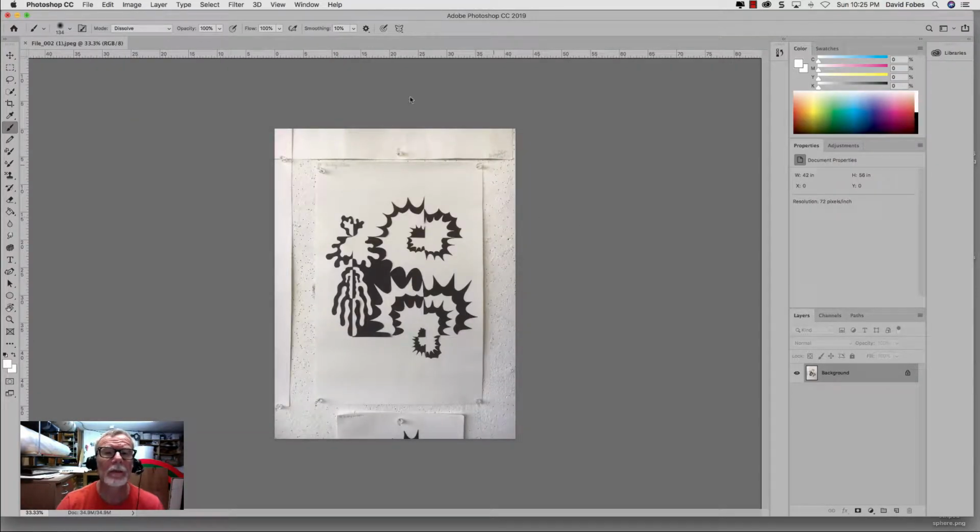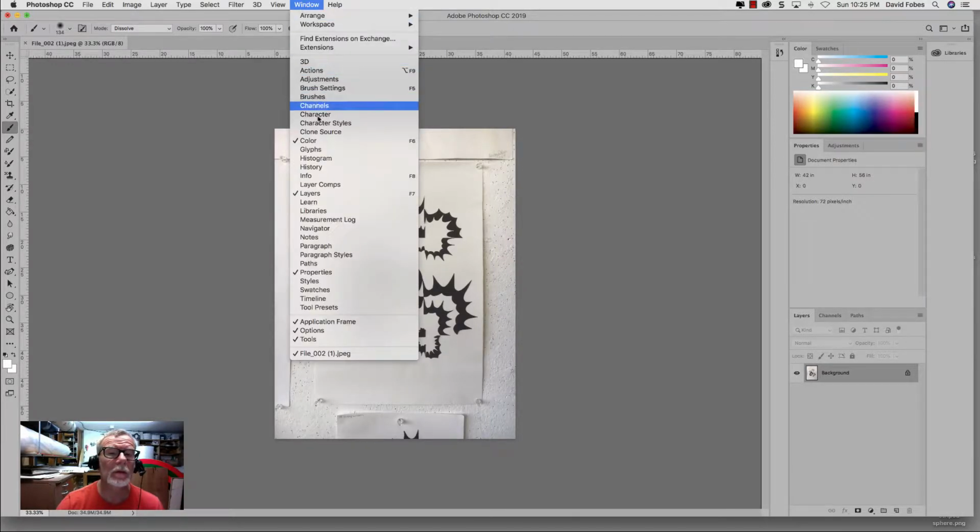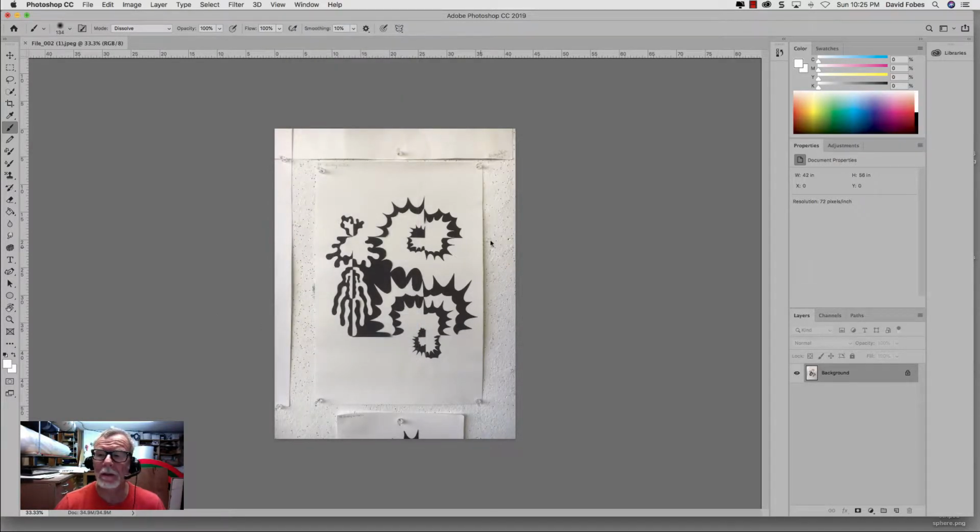A couple other things. We want to go to the Window menu, and you want to make sure that Layers is checked, and you want to make sure that Tools is checked, and make sure the Application Frame is checked. And that should be good. Okay, so here we are.